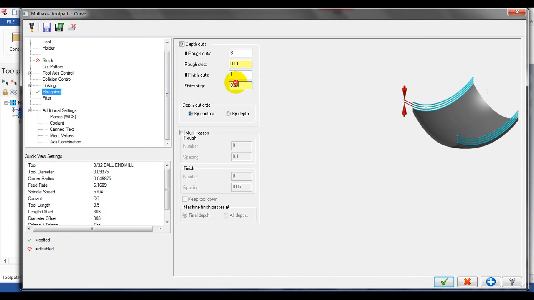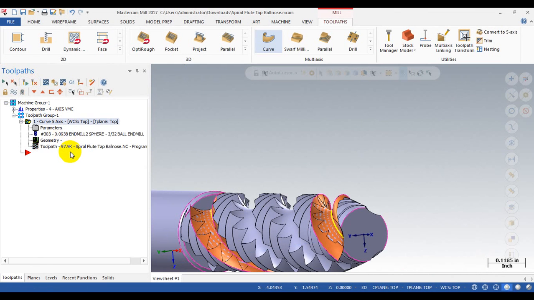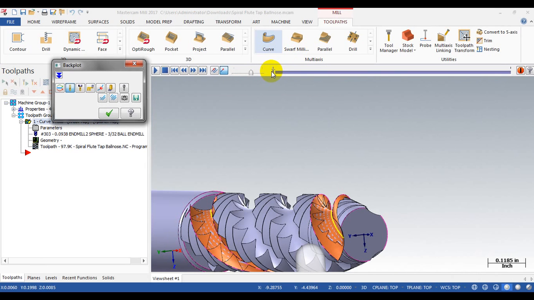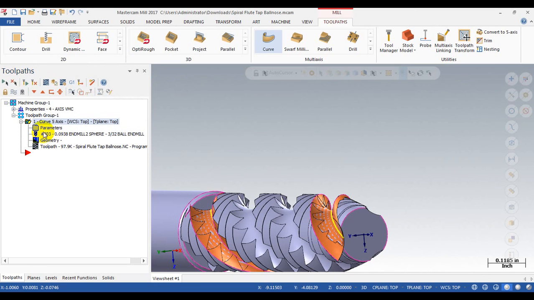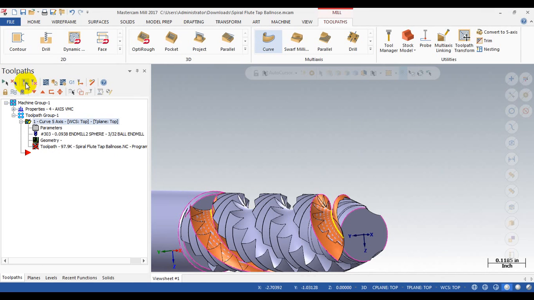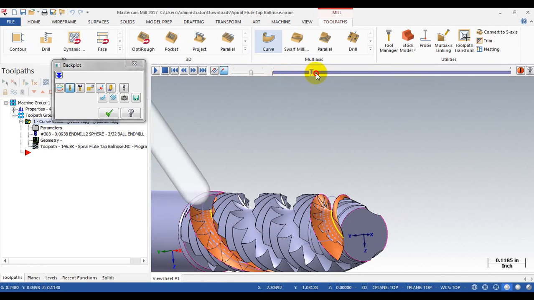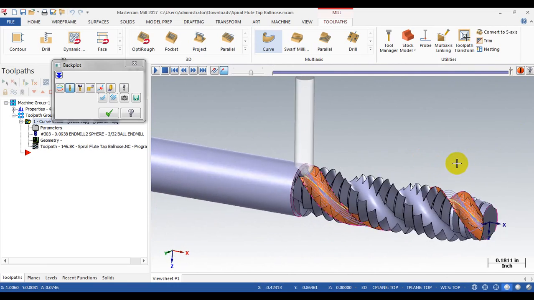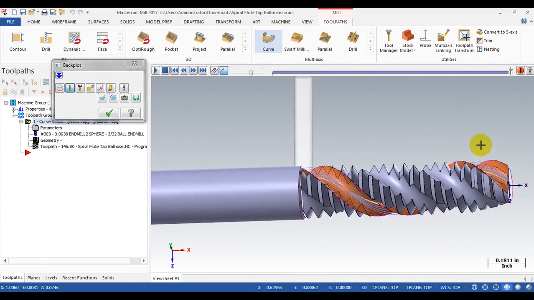Okay, this is 5,000. Yeah, you can see we can add more rough steps. For example, 5. And yeah, that's cool, right? That's how we cut it.